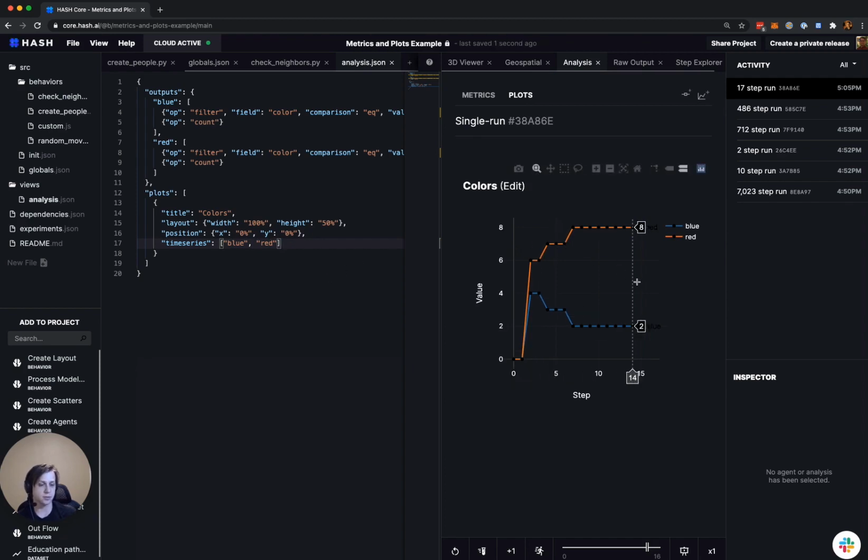And you can see it comes up instantly. We didn't have to rerun the simulation. When you modify the analysis of an existing run, it'll display the results of the new analysis for you.